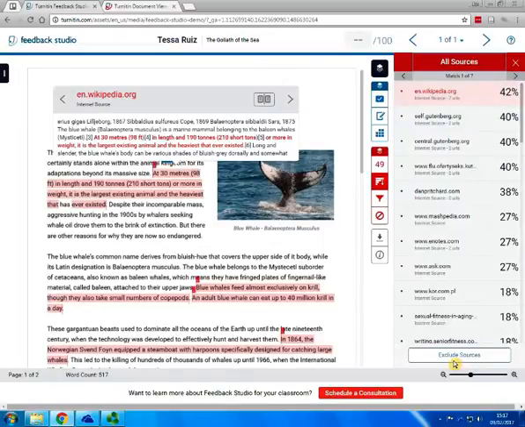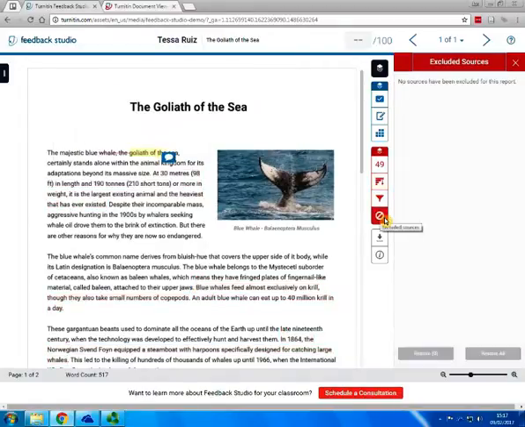A nice feature is that a record is kept of any sources that you have excluded, and you can see a list of those excluded sources here, from which you can restore some or all of them back into the Similarity report.